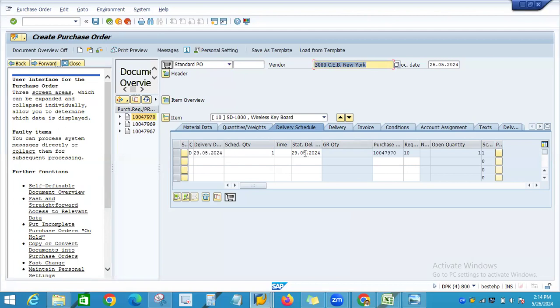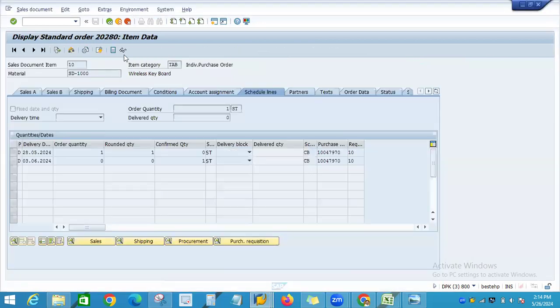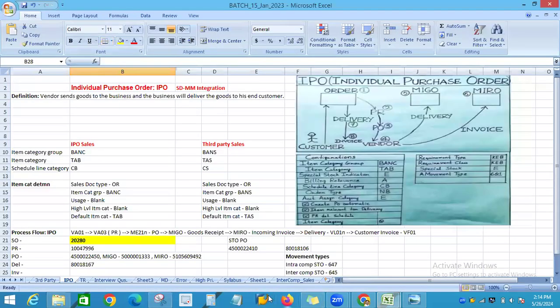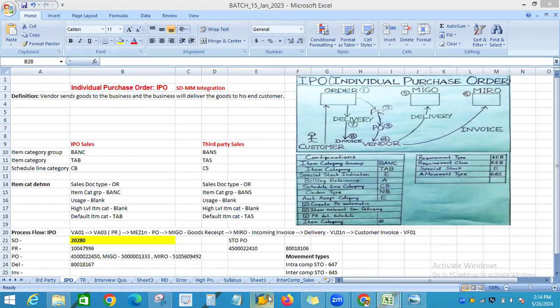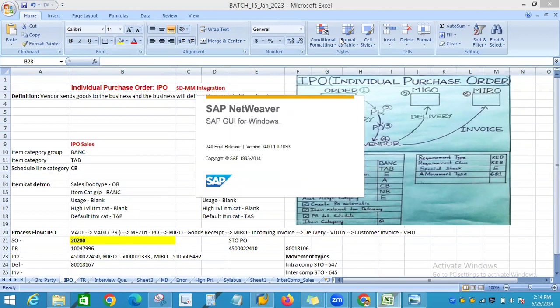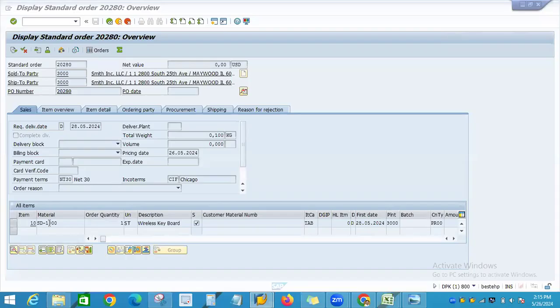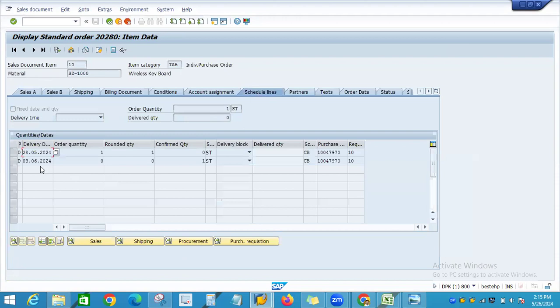So let's see what the delivery schedule date is. That information we will get from the sales order. Just double click on the line item, and if you go to the schedule line, the delivery date is 3/6/2024. The same I will put, copy it, and go to create the purchase order.